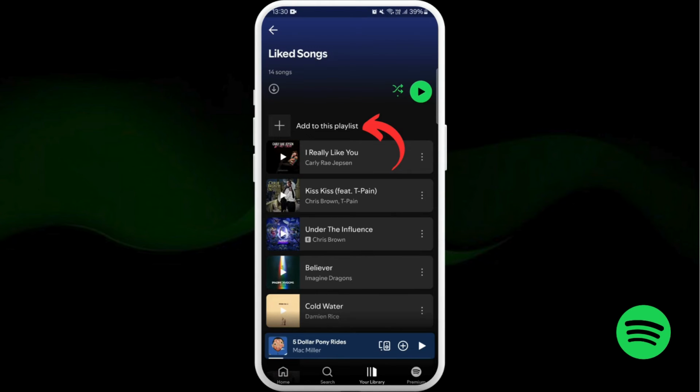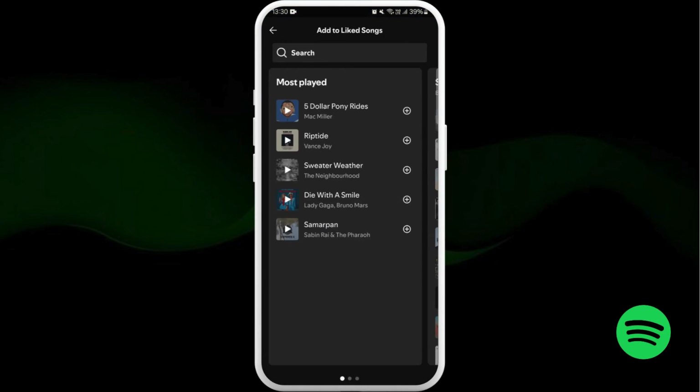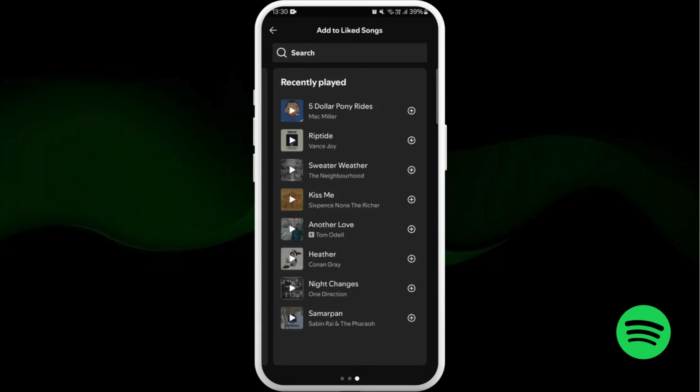Once you're in the playlist, here you can see the add to this playlist option. So tap on it. Now here you can see the most played songs. Now you can swipe to the right until you find the page of recently played. In this page, you can see the list of songs that are recently played in your account. So that's it. That's how you can easily see your recently played songs on Spotify account.